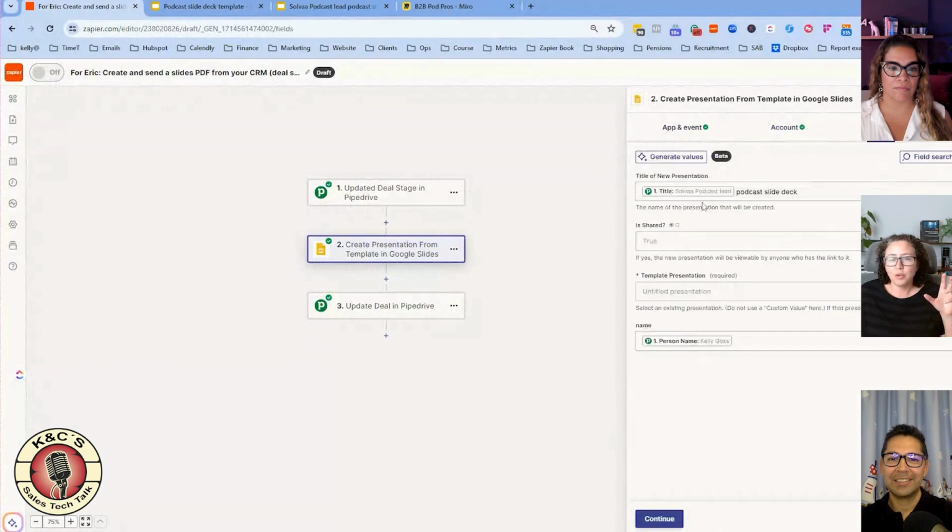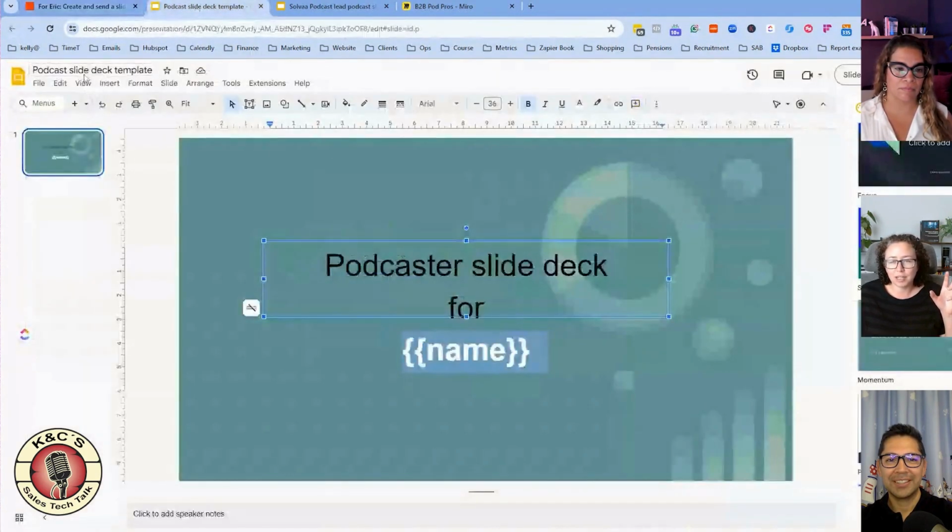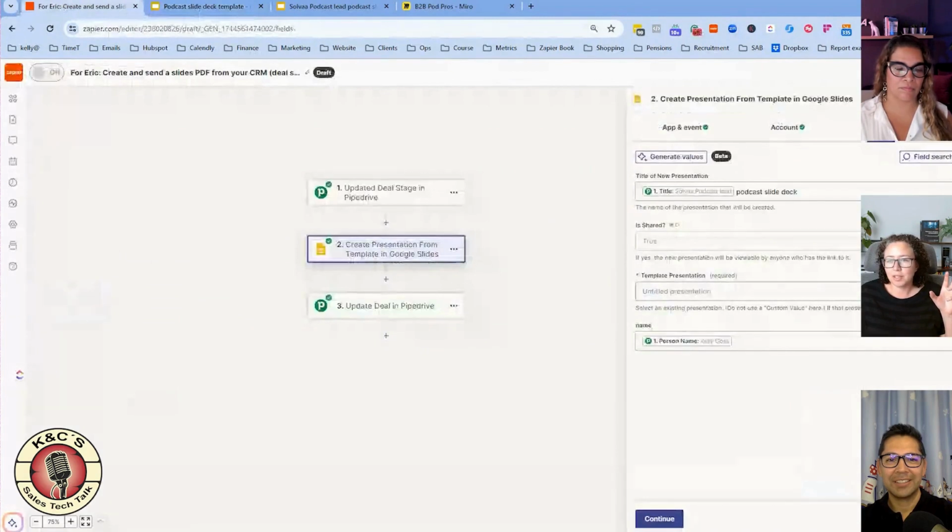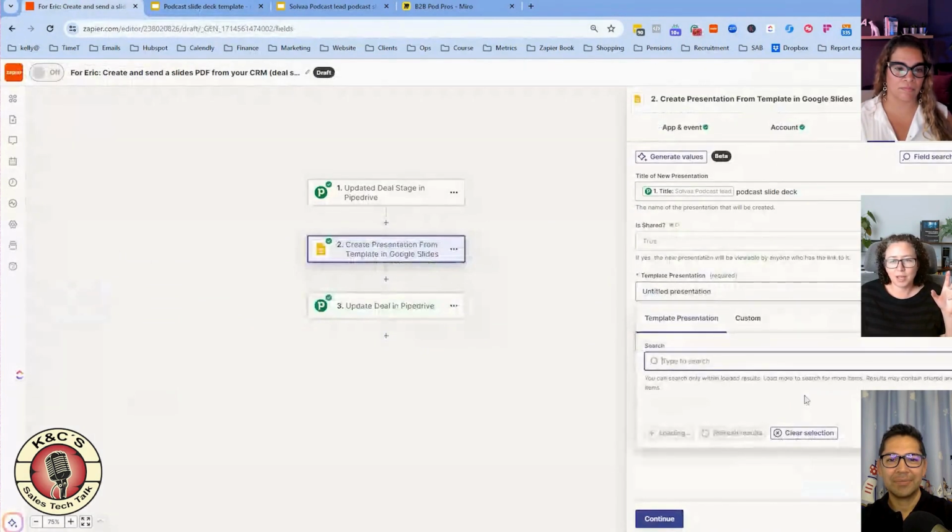Zap here, you can customize it so that you name it in a particular way. So in this case, as if this was a test deal, a podcast lead, for example, I've used the deal title and podcast slide deck at the end. And this is my presentation template, which is actually renamed something different now. But let's see if that is going to bring up a different name now. So it should refresh eventually. Well, it should refresh, but never mind about that.